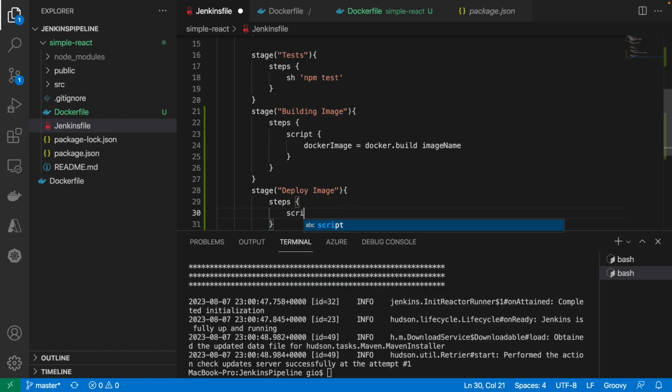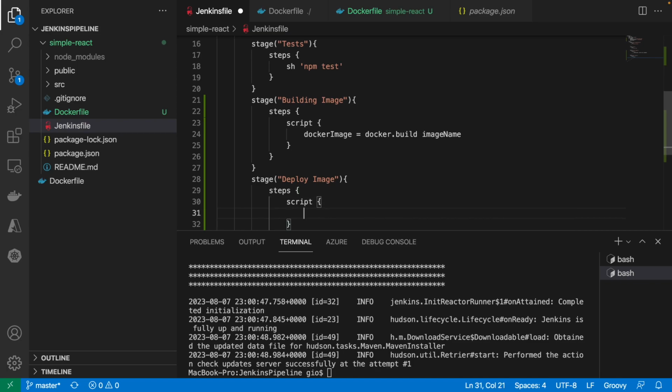Then we're also going to utilize another script from the plugin that we installed. And now what we want to do is push it to the registry, right? So how we do that is we're going to use docker.withRegistry, and then we're going to give it a link to the registry. So the link to the registry is https://registry.hub.docker.com, and then we're going to need a comma, and we're going to need to provide our Docker credentials.